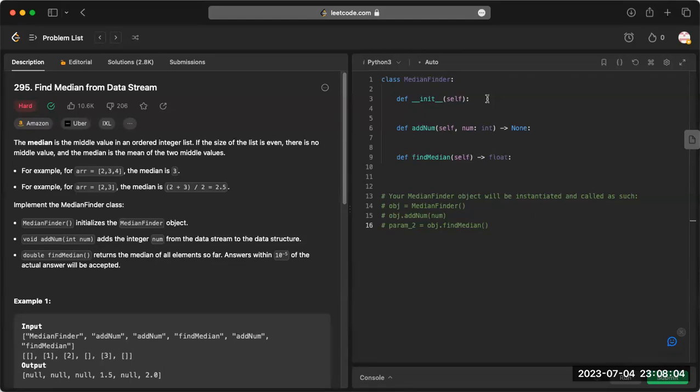In this problem, we're told that the median is the middle value in an ordered integer list. If the size of the list is even, there is no middle value, and so the median would be the mean of the two middle values in that case. For example, we're given the array 2, 3, 4. The median in this case would be 3. However, if this array was an even length list, for example, 2 and 3, we would want to return the mean of the two middle values, right? So we would want to return the mean of 2 and 3, which in this case is 2.5.